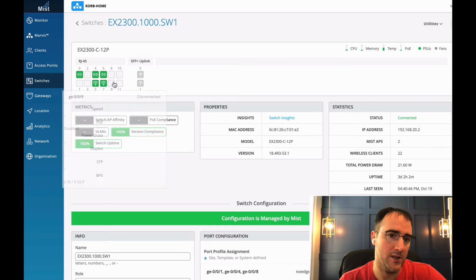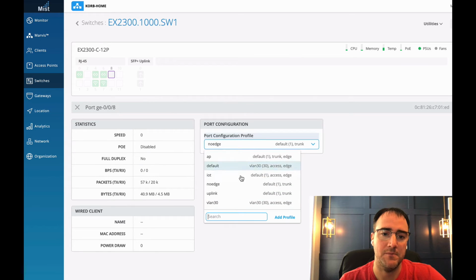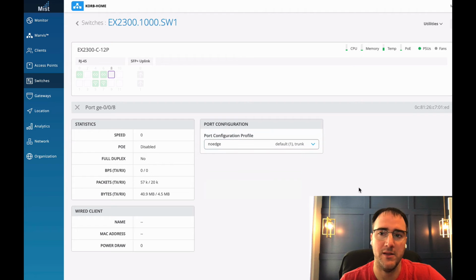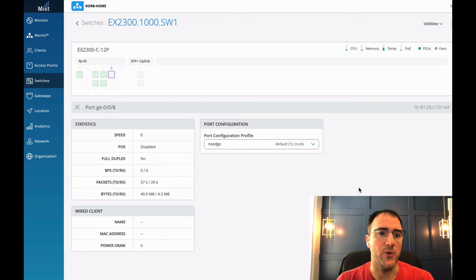Or if you simply just wanted to change a port, just click on the port and then change the port profile for that port and then click save, and that switch config would be updated to the connected switch. So that's a quick review and actually update rather on how we have implemented the switch configuration templates and how that applies from the organization level down to the site and to the individual switch.